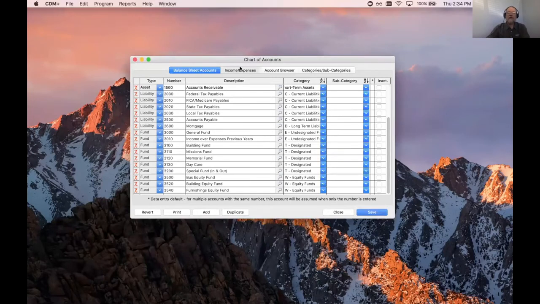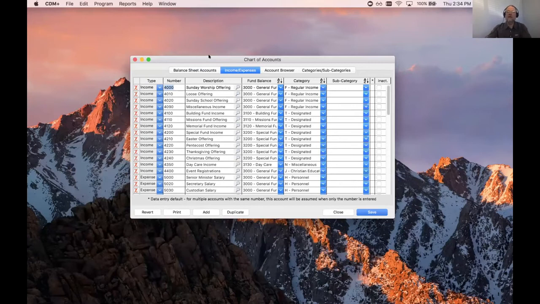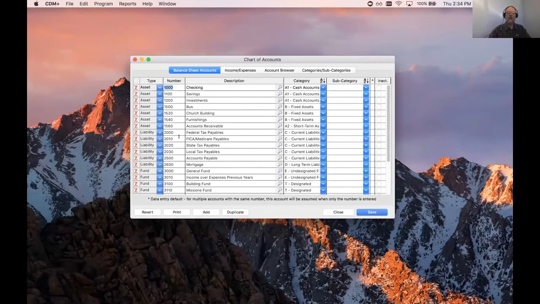We do a very similar thing for income and expense accounts. On an income and expense account, there are a couple of things that I have to do. I do assign it to a category, again, so when I'm running a fund activity report or when I'm running an income and expenditures report, how do those things group together? For income and expense accounts, each of those has to be related to or connected to a fund balance account. And these are the same fund balances that we set up over here on the balance sheet accounts tab.